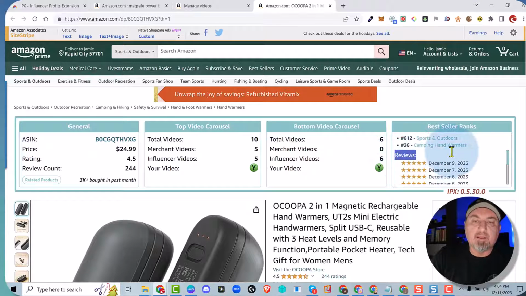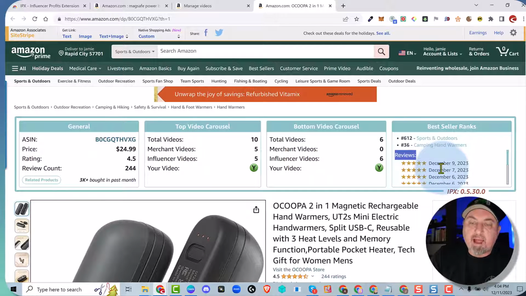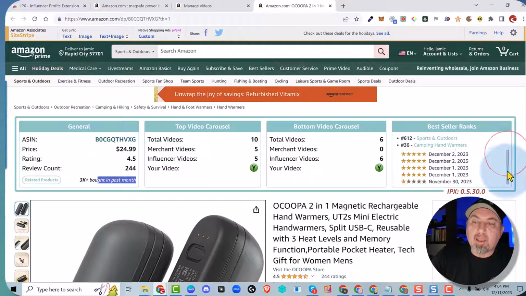Now this is important because it shows you review velocity, okay? So this is telling us that of the top 10 reviews that they received, you can see the dates. So the last review was December 9th, the next one was December 7th, the next one was December 6th. So that will also be an indicator of how fast that this product is selling. So in addition to the sales data, you're also going to want to take a look at the review velocity. So that'll help you make a review decision and help you decide if you want to buy it.